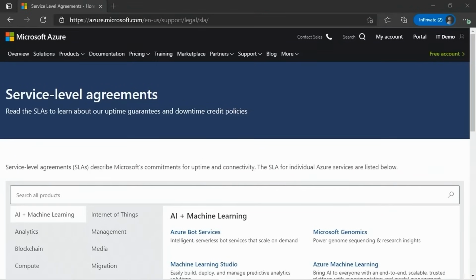A service level agreement, or an SLA, is a contract between a provider of a service and a consumer of that said service. In this case, the provider is Microsoft Azure in the public cloud, and we are the cloud consumers. Now, service level agreements are important because they guarantee uptime for a service. Now, what does that have to do with security?